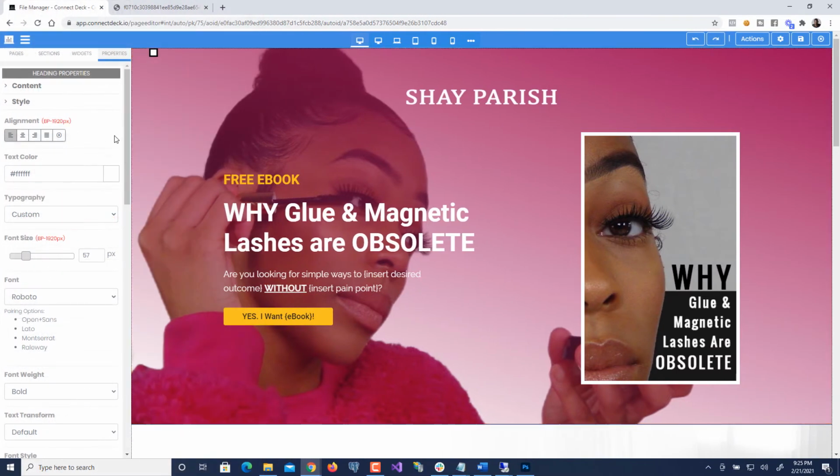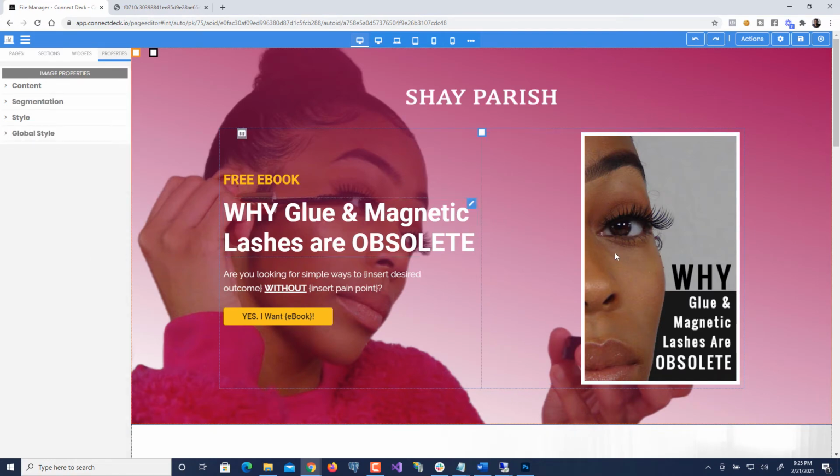Now, another thing that I want to encourage you all on is, depending on the height of your image, you want to try to keep it kind of symmetrical, where you notice how this text is centered horizontally, with this image to the right. Okay.